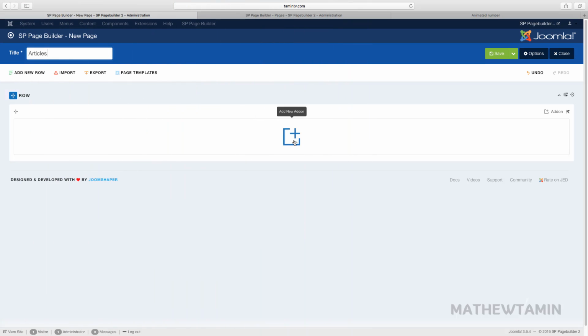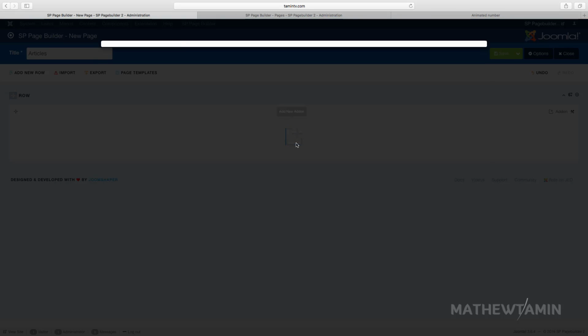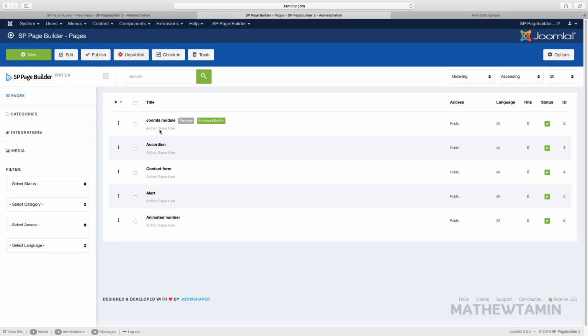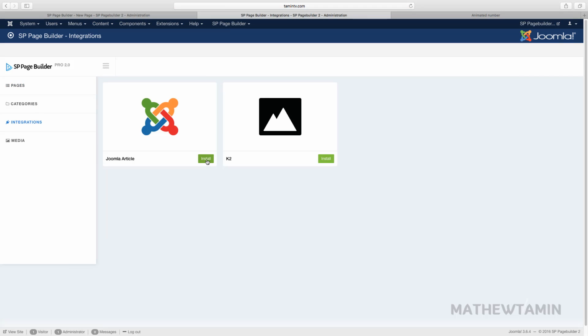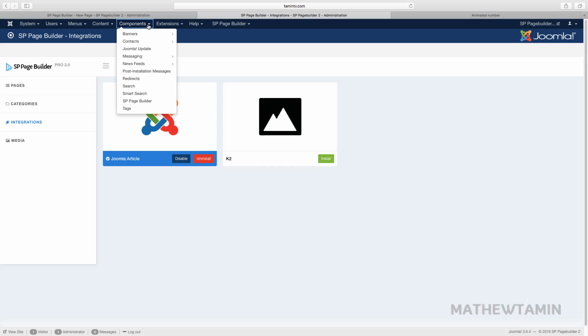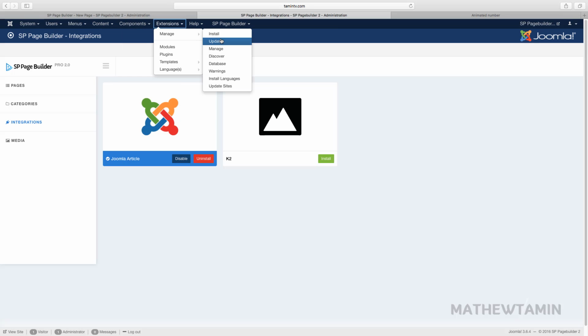In this lesson, we want to add the article add-on to this. But before we do that, we need to come over where it says integrations, click on that, and click on install. Once it's installed, we need to click on enable. That's going to allow us to edit articles right from our pages.